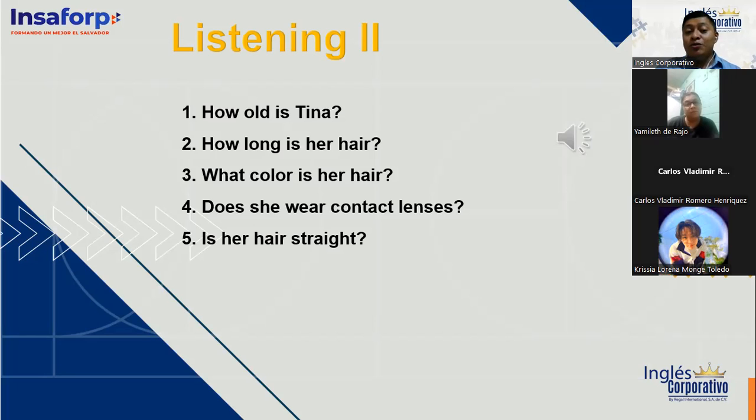¿Es su cabello liso? Yes, no, it's curly. No, it isn't. It's curly. So how long is her hair? It isn't short. So let's listen again.